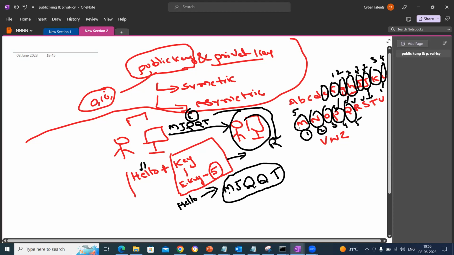From M, first you go to L, it is going backward, and then you go to K, J, I and H. You got an H. From the J, you go back 5 steps, you will get an E. And if you go back 5 steps on Q, then it will be an L and L. So finally, you'll get your original data after decrypting.